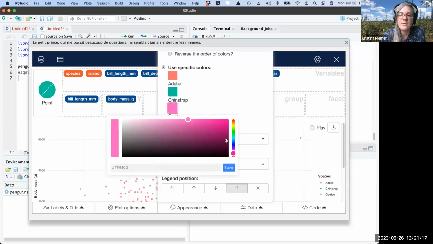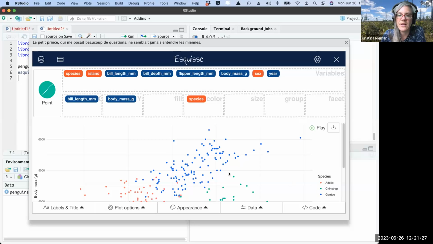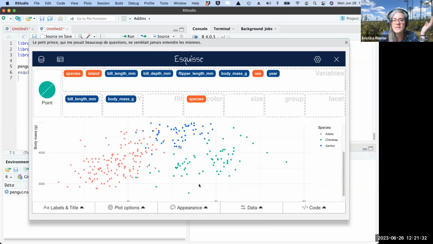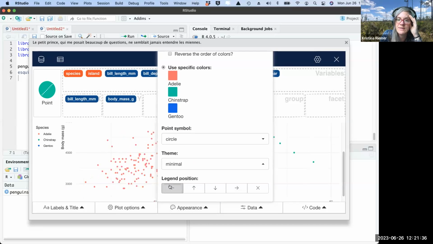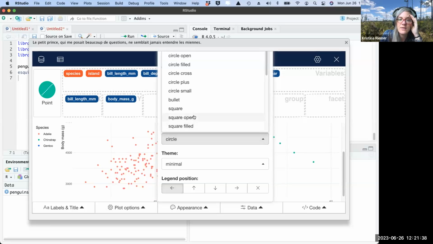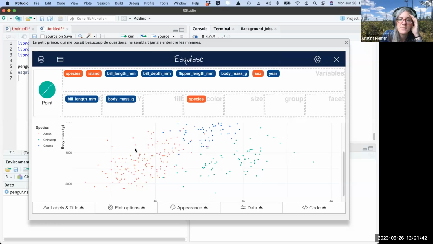So say I want to make this a dark blue for this particular species. And you can see it changed the color right there in line. So it's all this point and click stuff to generate these ggplots. There's tons of options here. You can move the legend, change the shape of the points.